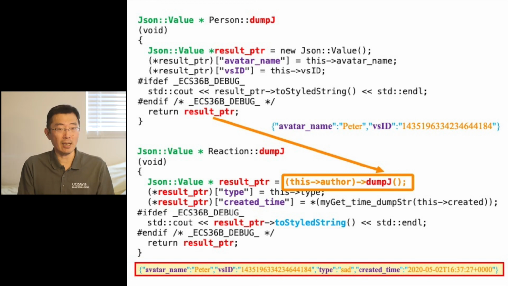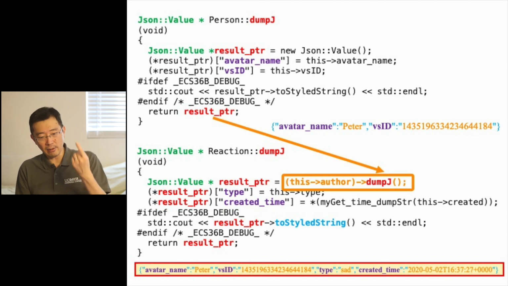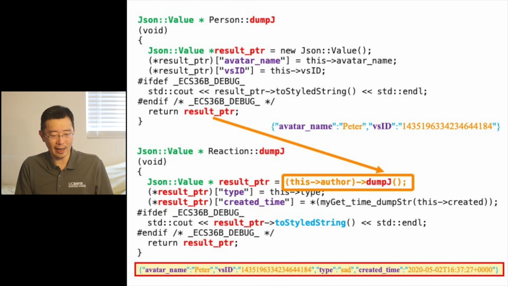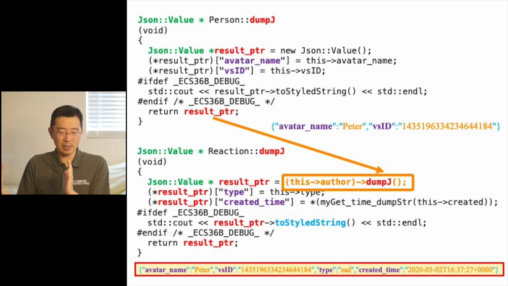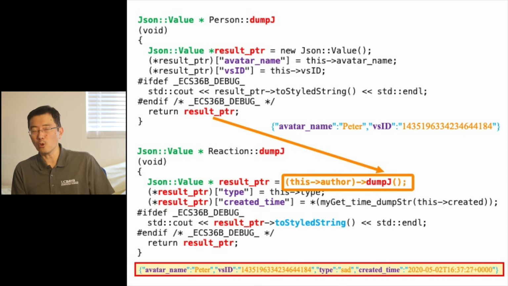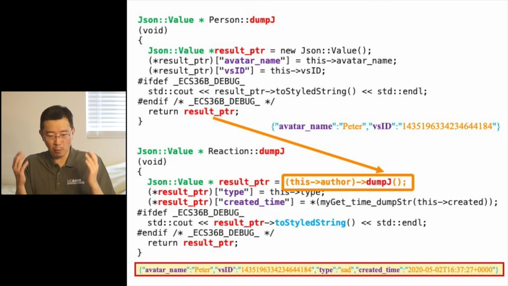Okay, so for the reaction dump j, we have just done the first step. So now I need to add the other two. The other two is what? Is the type. I use exactly the same style, star result PTR type, and then this type, and then star result PTR creation time, using my own time routine to generate exactly the same time string that matches the input. So once I have this, I just return this pointer to whoever calls me from a higher level. I'm done. Okay, so this is actually one reaction.